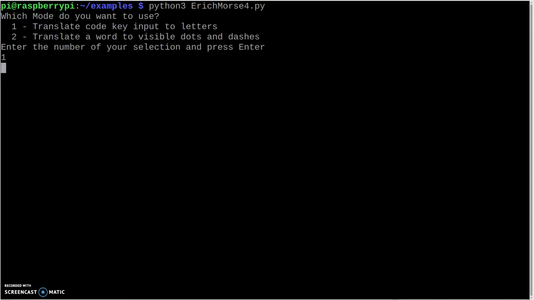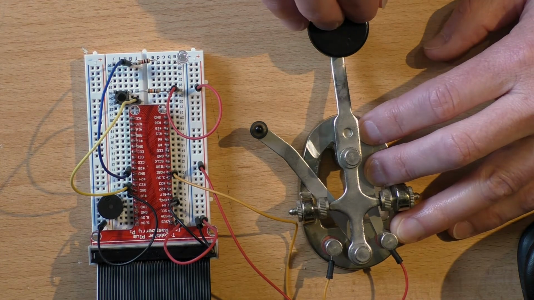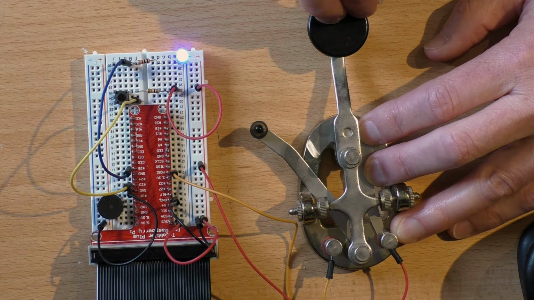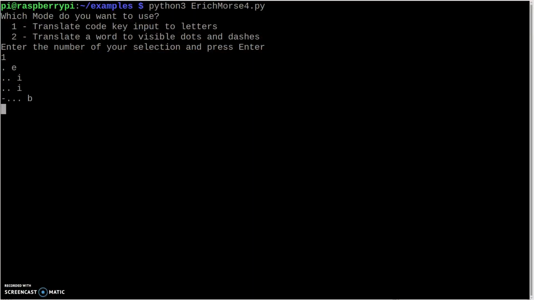So I select one, and at that point it's waiting for the code key to be operated. So I'll go ahead and enter some spectacular Morse code. Okay, and you can see it translated those beeps into the appropriate letters.